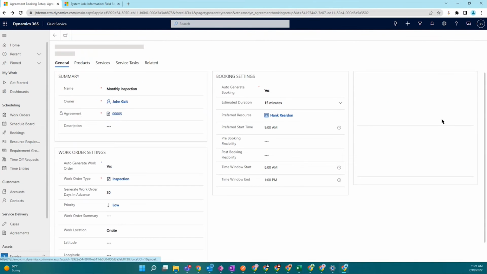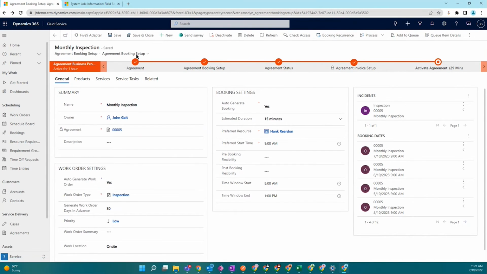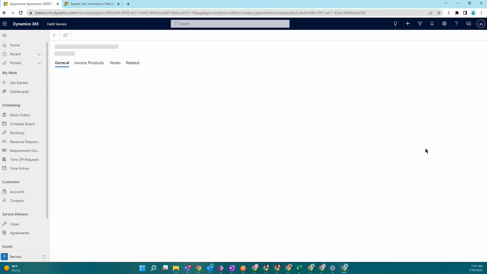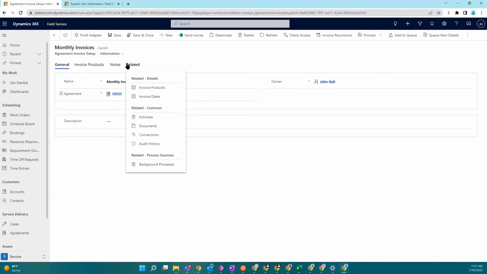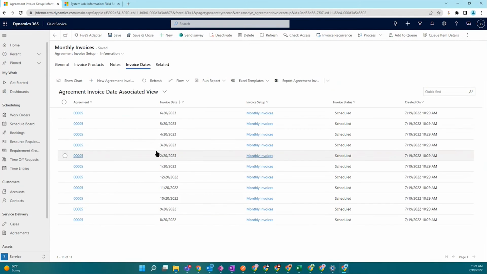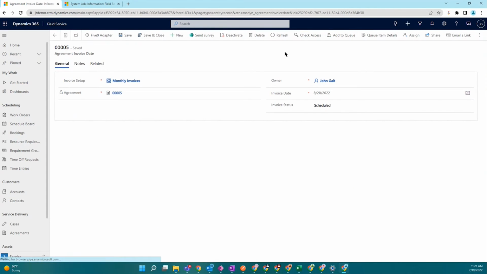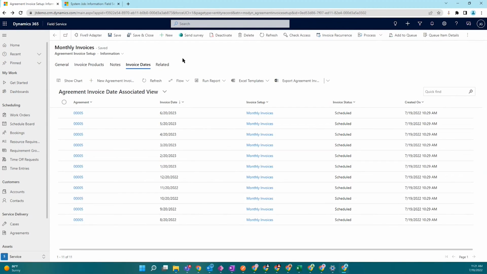Oh, invoices. We'll also have invoice dates on our agreement. And this will just tell us every time that our customer is getting invoiced. For this agreement, I set it on the 20th of every month. And I couldn't find a way to generate these invoices, so I think they just automatically happen. And there's no way to manually force it, as far as I know.